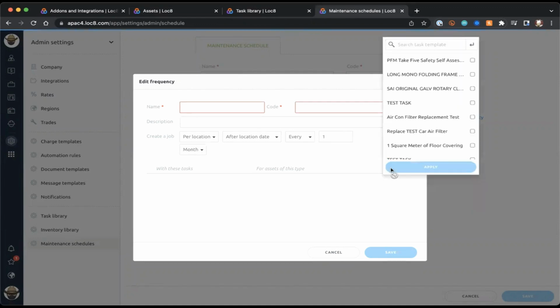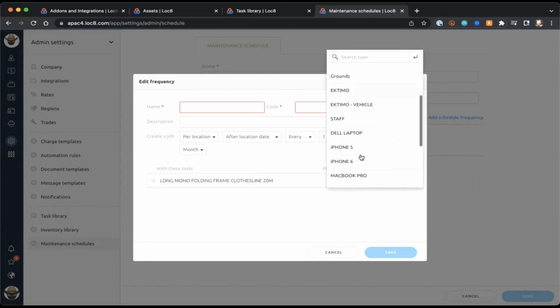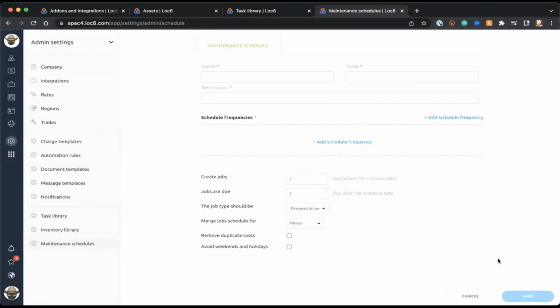And then almost there at the end, I need to throw in those tasks that I created before. And I also need to critically throw in the types of assets that I want to have covered in this whole creation process. And then you need to simply click on that save button there on the bottom right-hand corner.